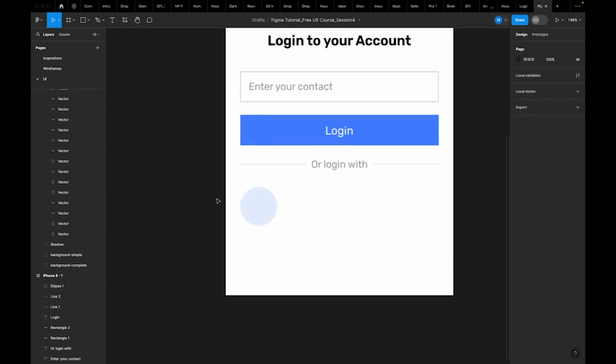And now let's add the logo of Google, Facebook, Instagram. How do you do that? Again, you use a plugin. Plugins are very helpful because with the help of a plugin, you'll not need to go back and forth to Google to download something. You can directly get things in Figma itself.